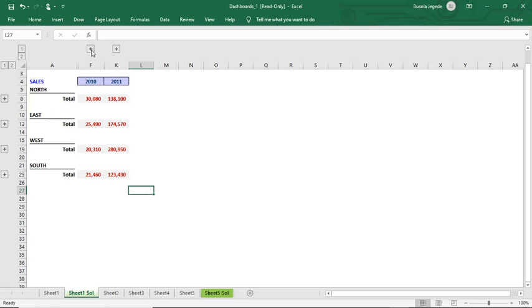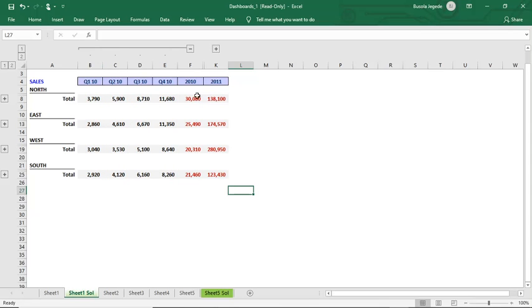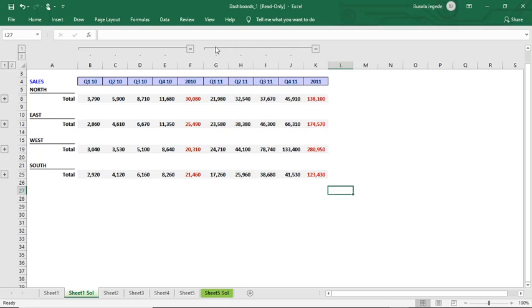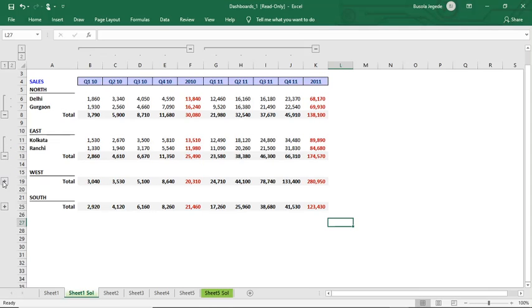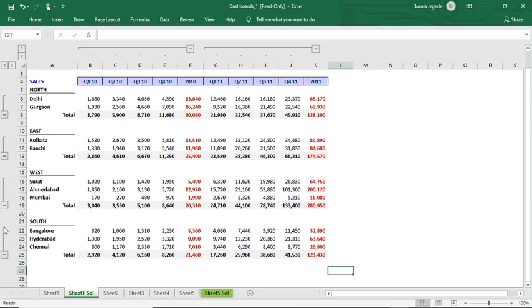And when I click on this plus sign above column F and K, you notice that it opens up and shows me all the quarters within each year. I can do that for K now, right? And when I press those same buttons on the vertical axis here, it opens up and shows me the sales figure per city, per region. I'll do that for East, West, South.